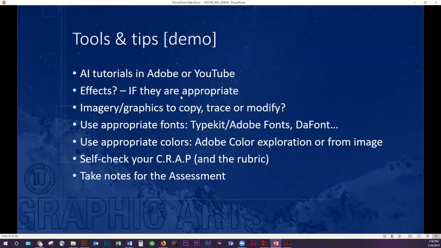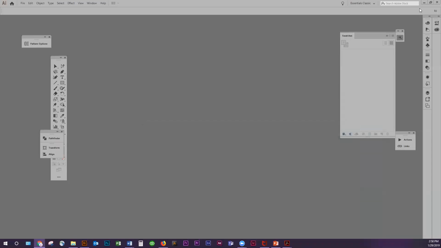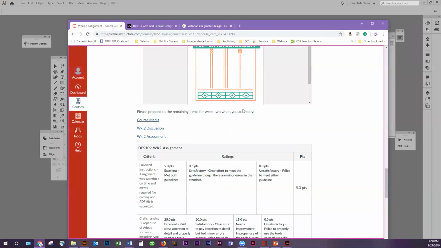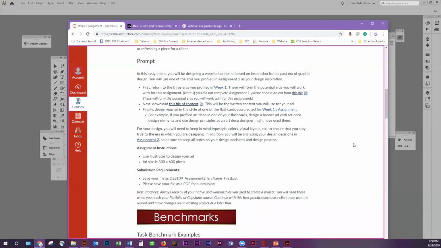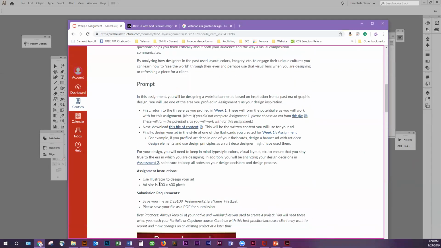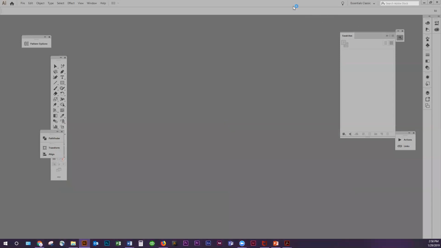Okay, so we're going to do the demo right now, and then I'll go over the tools and the tips. We are going to start off by going back to the assignment real quick. Again, we're just going to confirm 300 by 600, and I'm going to copy the file name here so that when I save my project, I have it all ready to go. That ensures that the file naming convention is accurate.